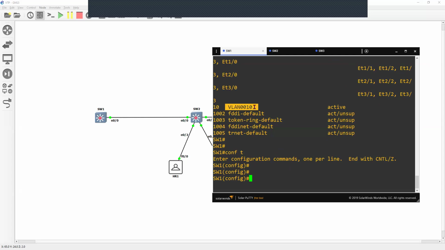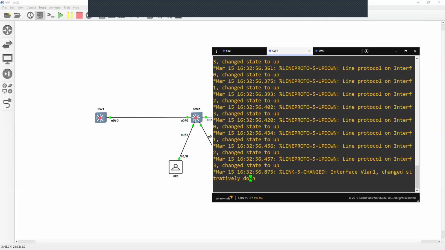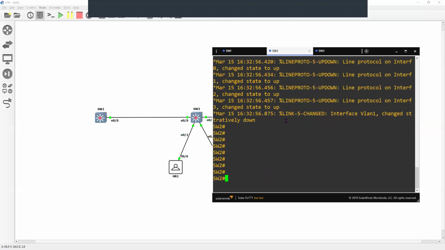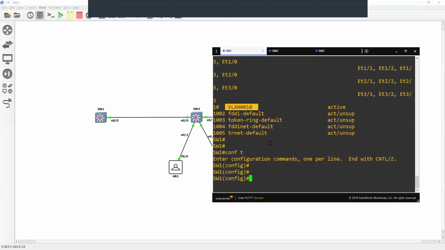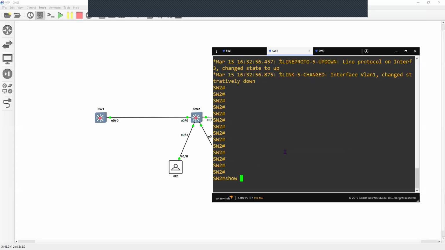Fine. Tell me, on switch number 2, native VLAN is 1, right? Maybe if you can scroll up. We cannot see it on the screen. Okay. We don't see it on the screen. That is also to be included, no?